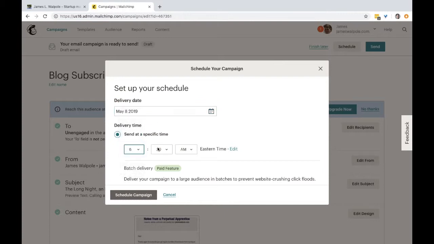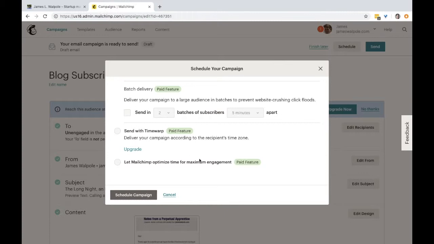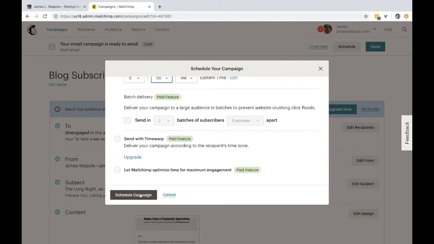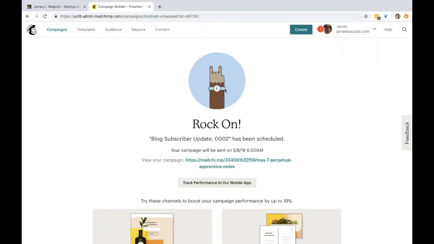One tip I've read recently is that a lot of people are checking their emails when they get out of bed. Maybe you do the same. I want to optimize for open rate and optimize for engagement, and so this is one way I'm going to do that. MailChimp offers some paid features here, which is kind of a new thing. Boom. That's scheduled.